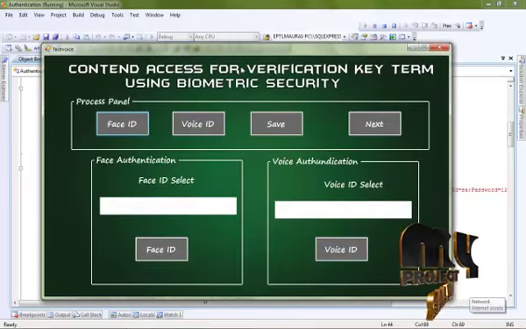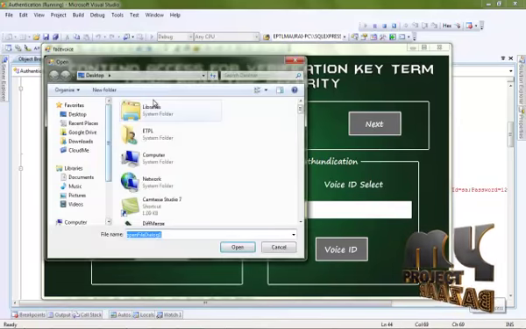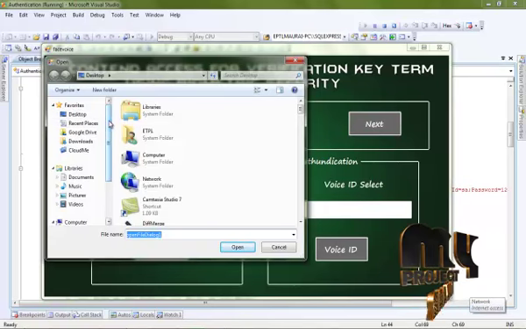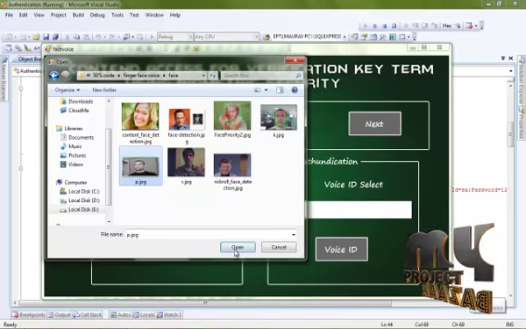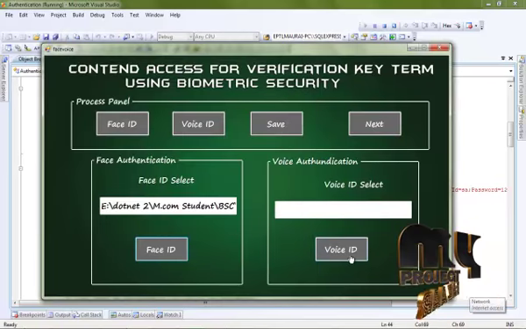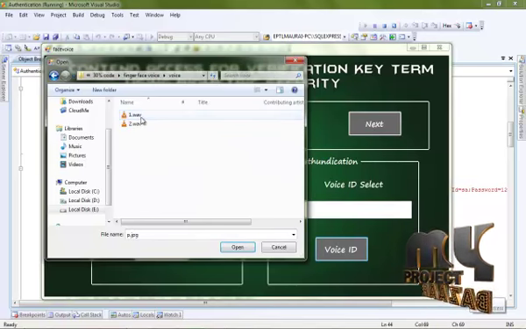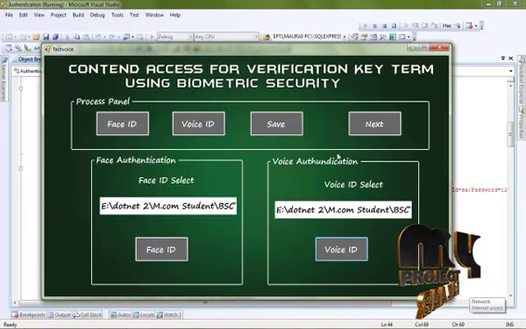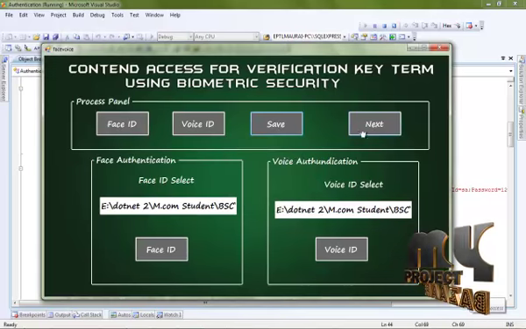This is user authentication: face ID and finger ID. You select the face ID for user state. So you select one type of face ID, then click the voice ID to select your voice ID. Select one type of voice ID, then click save to save the data. Data saved successfully, then click the next process.